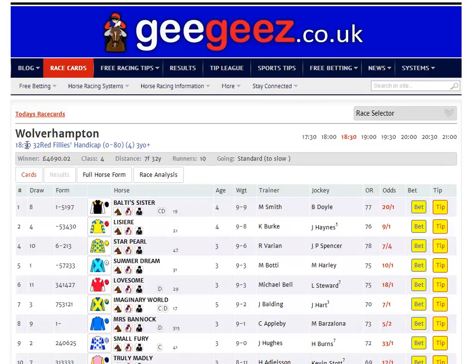The race details are along the top: the time, the name, the value to the winner, class, distance and the number of runners, as well as the going. Geegeez uses a tab system to keep things neat and tidy in its race cards. Currently there are 4 tabs: cards, results, full horse form and race analysis, with more planned. Let's look at each in more detail.